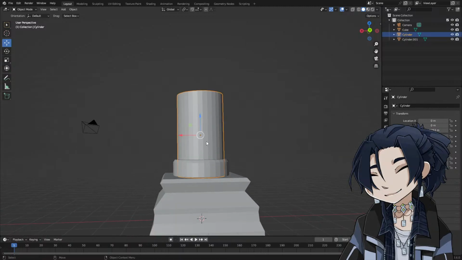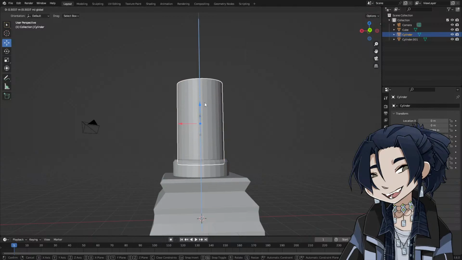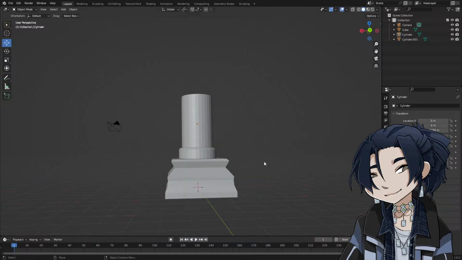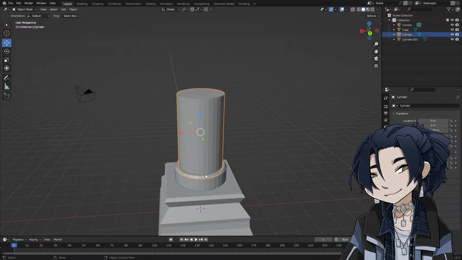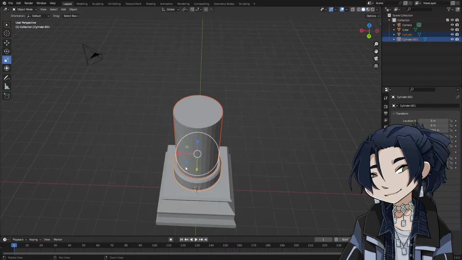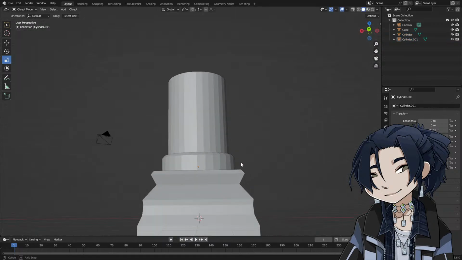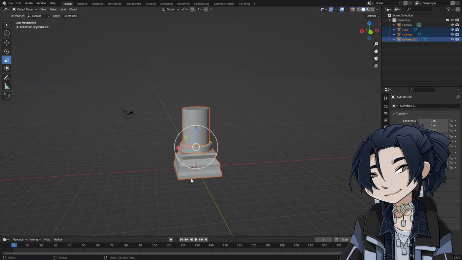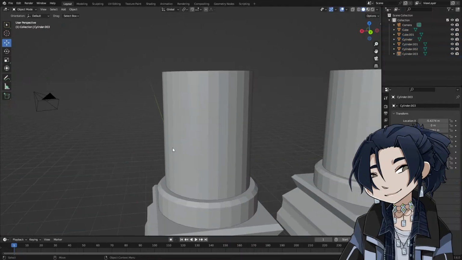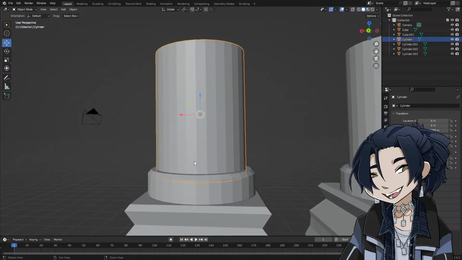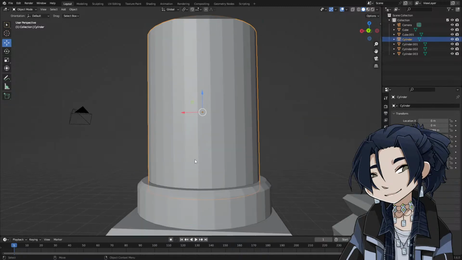Let's see. Do I want one of the pillars stripies? Or do I want it smooth? I can probably just do both. How do I want to do that is the question.